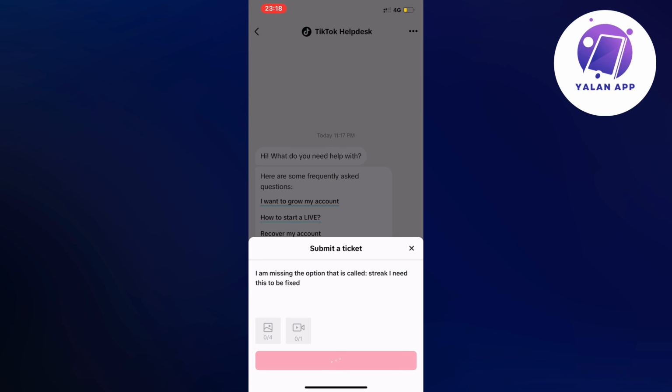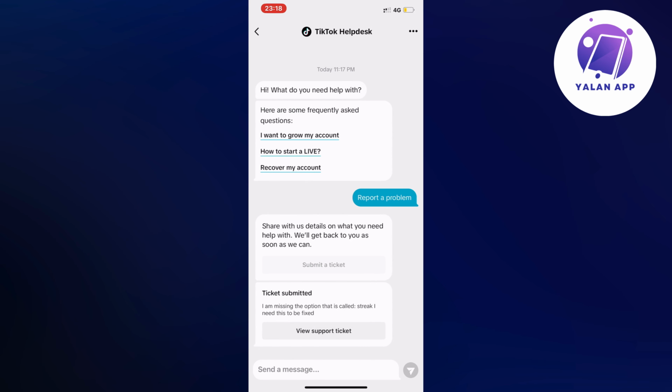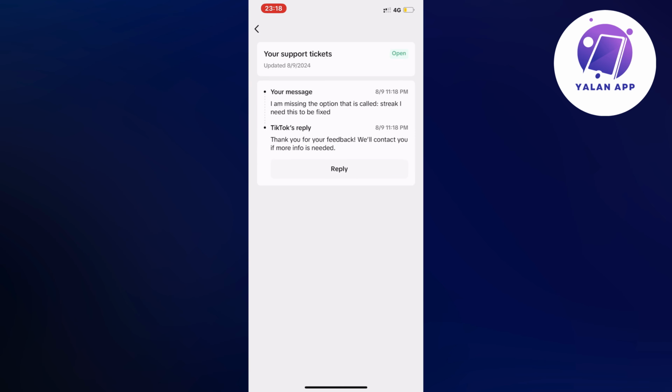And basically you will now need to wait like 24 to 48 hours for the TikTok support to be able to see this, and then they will get back to you. As you can see, it's going to take a couple of seconds for this to upload, just so you know, to the TikTok support, but you will get like a support ticket that will say open. So I'm going to click on view support ticket now. As you can see, it says in the top right corner, it's like a green symbol, and it says open. And that means that it's now an open ticket.